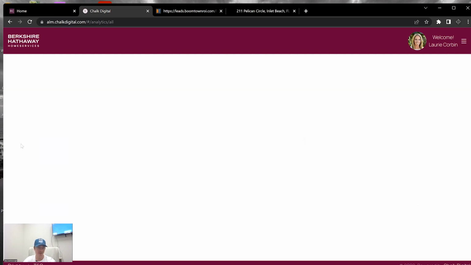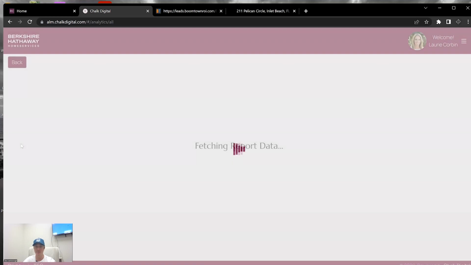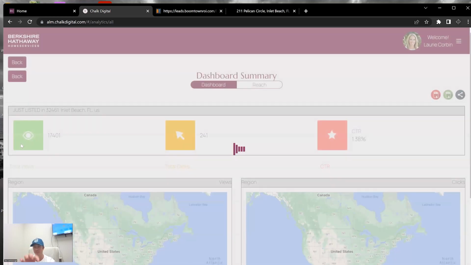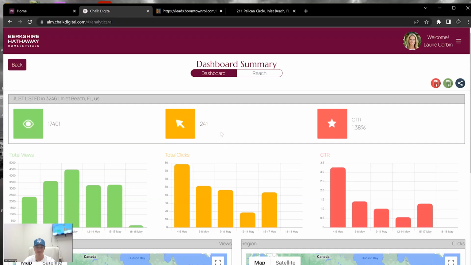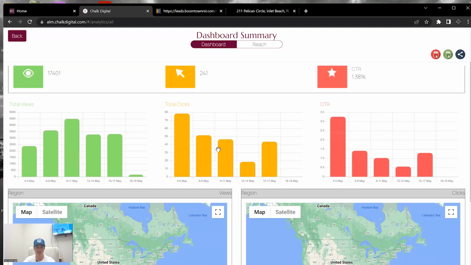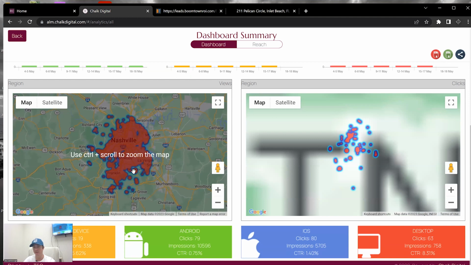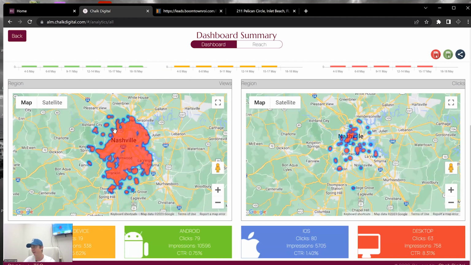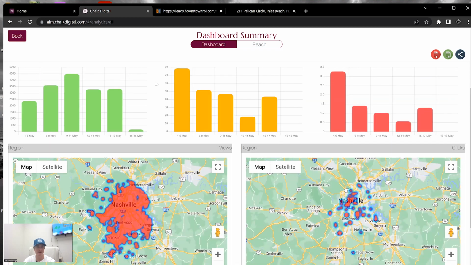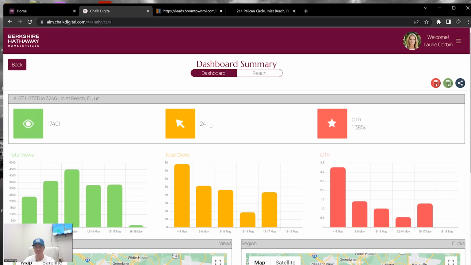Where is that going then? This one specifically is going to, so I'll click on this ad. So you click on the graph right there where I just selected, and it'll pull up the whole analytics for that specific ad. And this one, I believe, is running to Nashville. So this little heat map right here shows you where all the devices were that have seen the ad. And I believe this one is where everybody has clicked. So it'll show you up here as well. Total views, she's had 17,401 total views. 241 clicks and a 1.38% click-through rate on this.